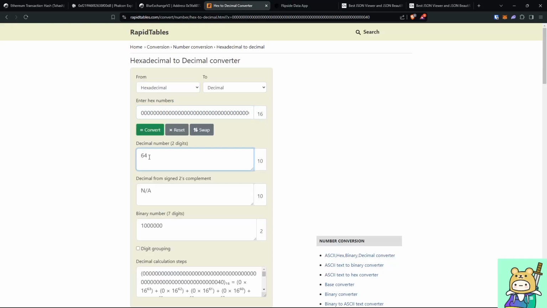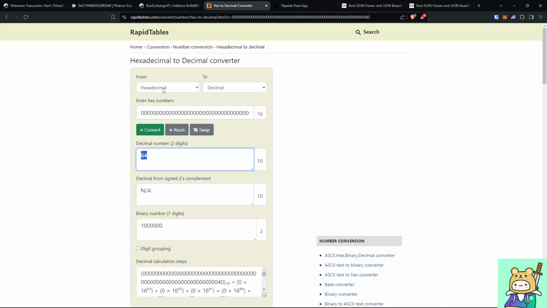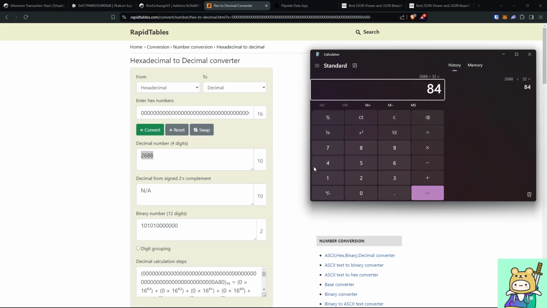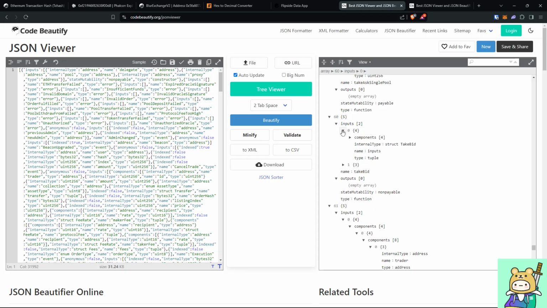This gives us 64. This is in bytes, and 64 bytes means 64 divided by 32, which is 2 lines. So the offset for input 0, the first input, is 2 lines. The second one is 2688. 2688 divided by 32 is 84, so the offset for input 1 is 84. Okay, so we got the first offsets, and let's look at what 0 and 1 are.